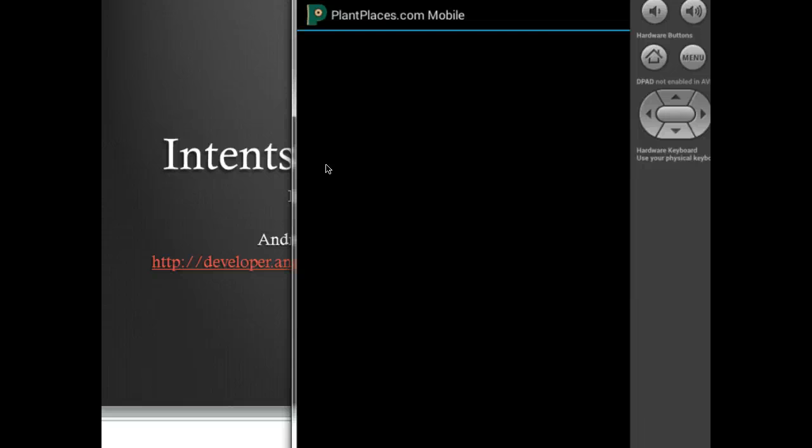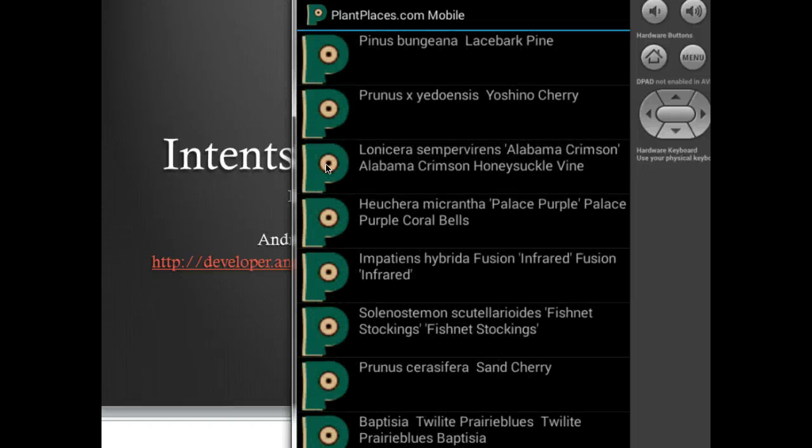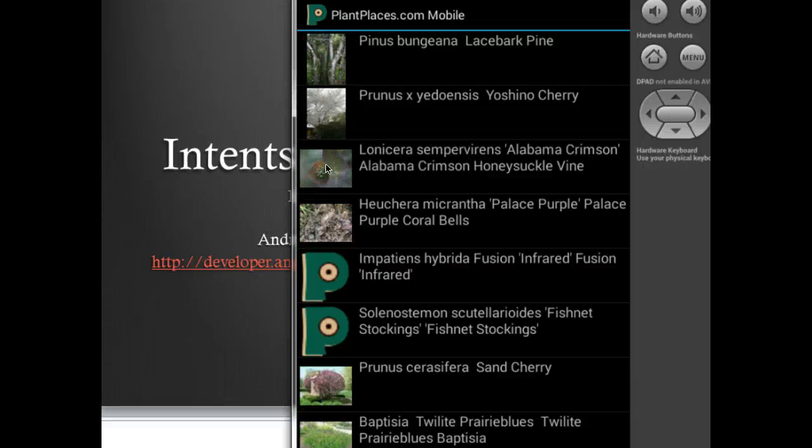Since it is the emulator, it is going to run a little bit more slowly than if it were on an actual phone. Again, always good to use the phone. What's funny is that because I clicked on a gray, most of these things that we see coming up are known for their bark, like the Pinus mungiana. So I took a picture of the bark, and that's what matched the gray that we were looking at.